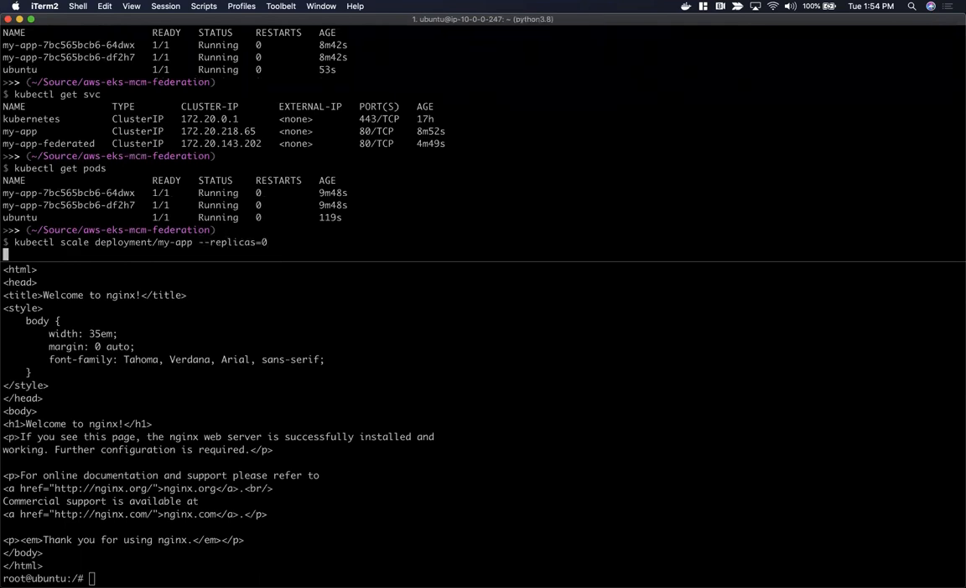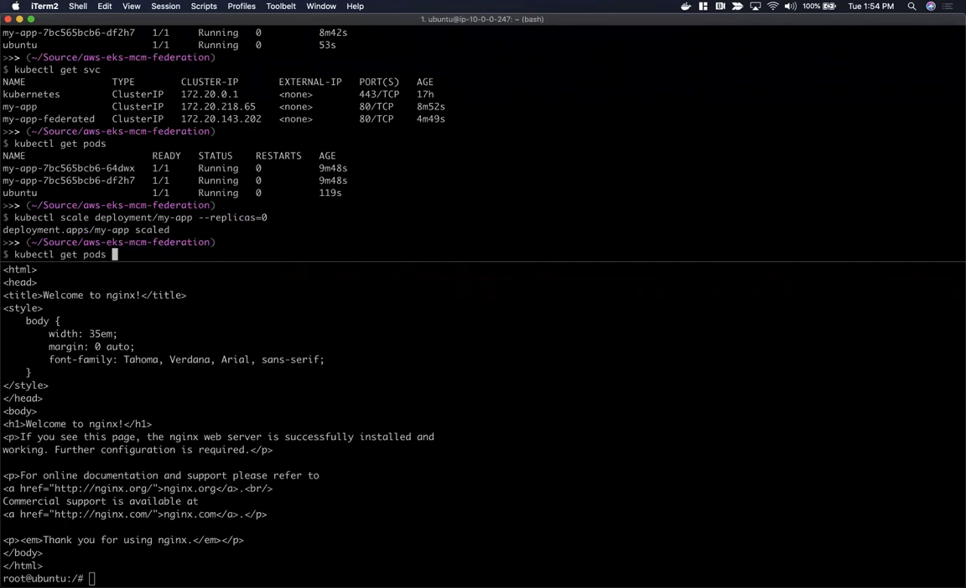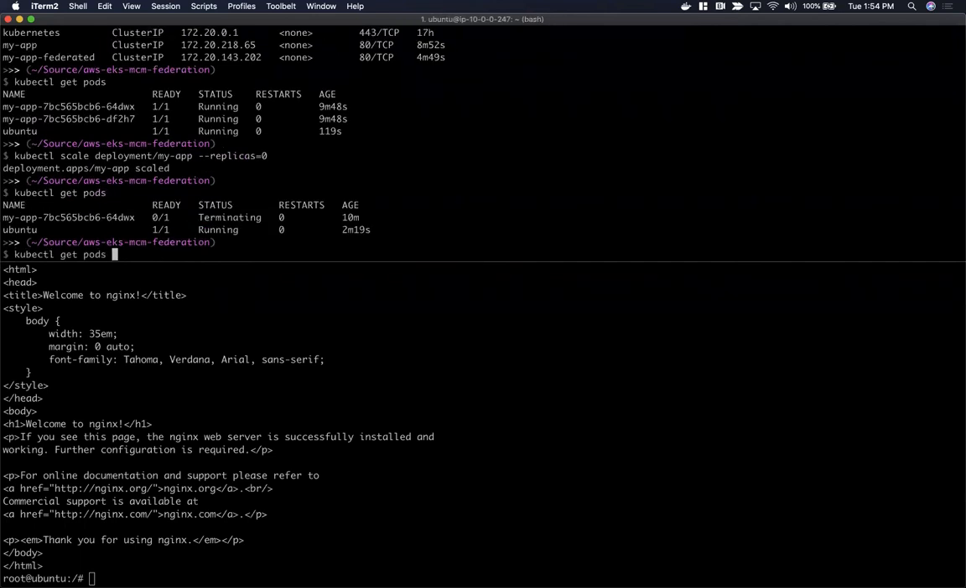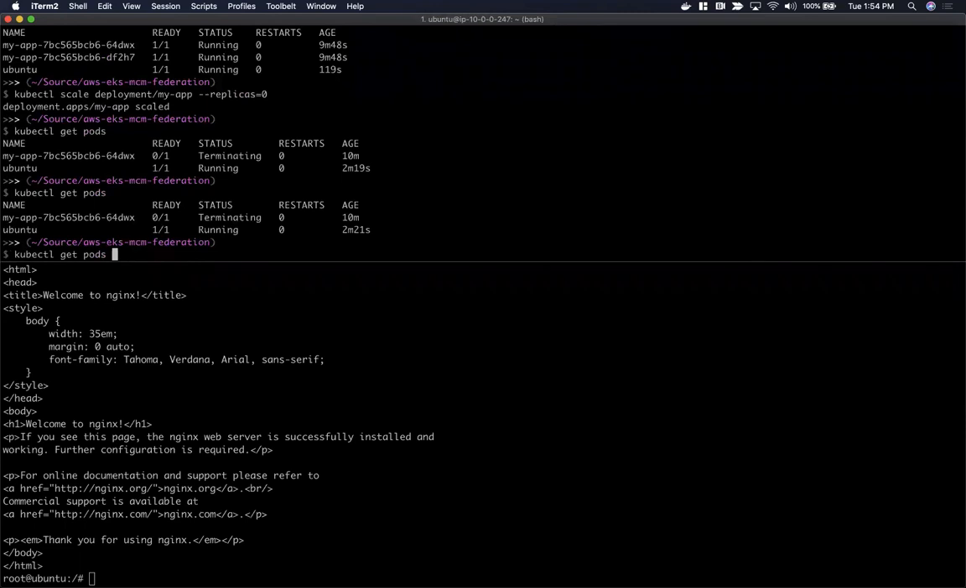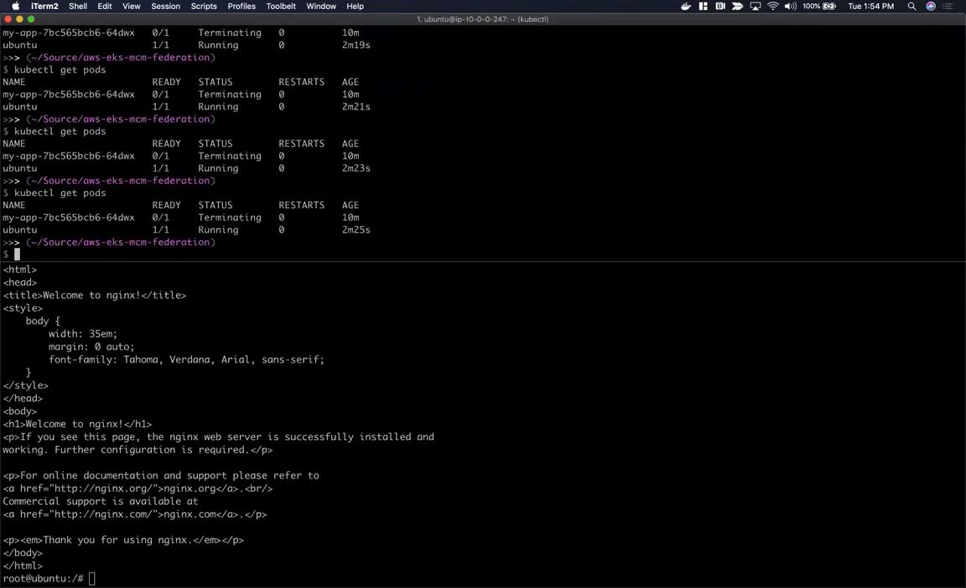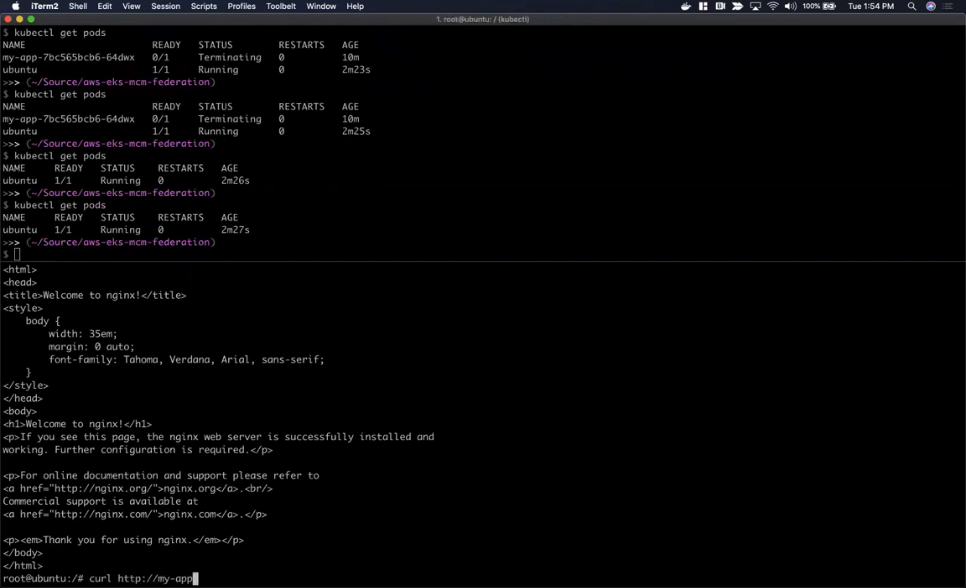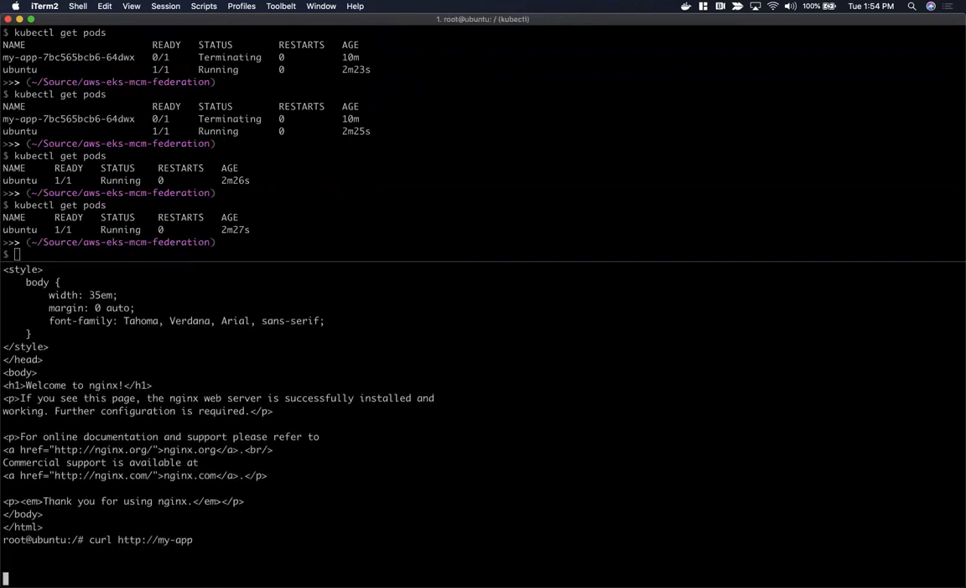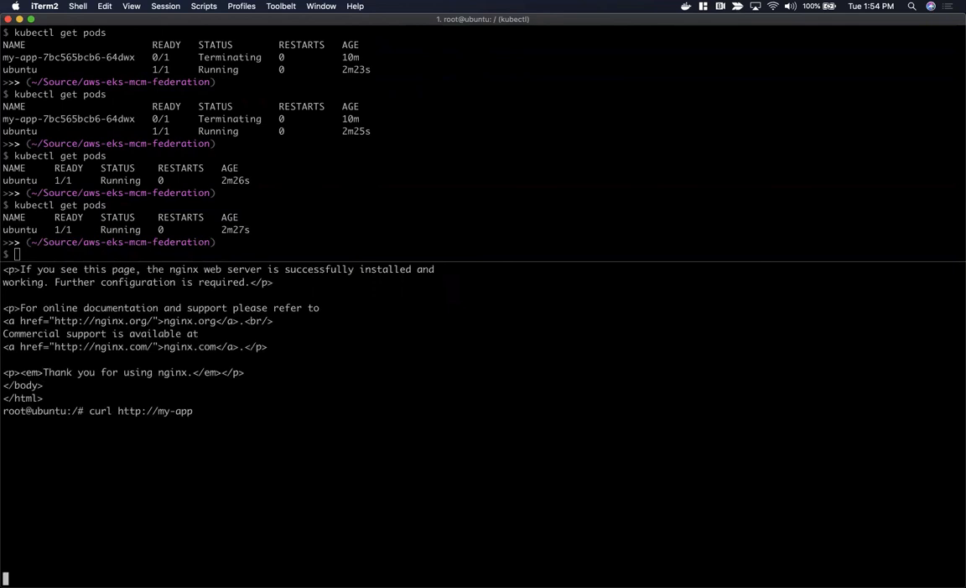Is that the right syntax? All right, so let's see what happens here. So we have 2 pods, now we've got 1 pod, and now we've got no pods. All right, so now if I try to curl that service, my app, you can see it hangs, and I don't have any connectivity now.